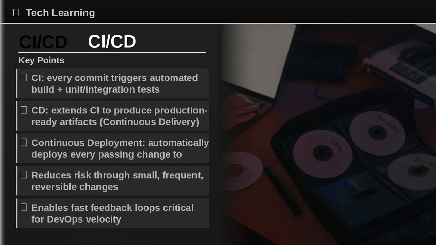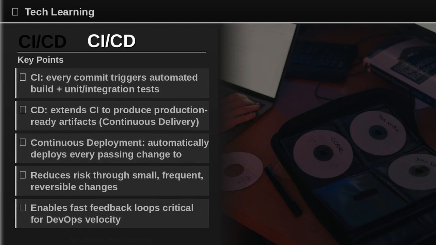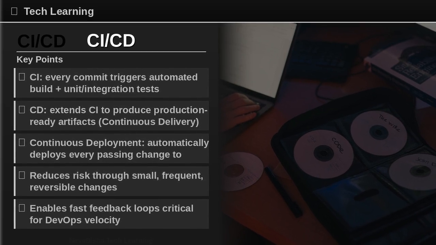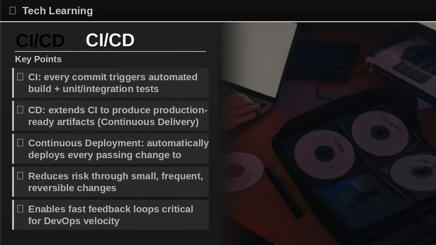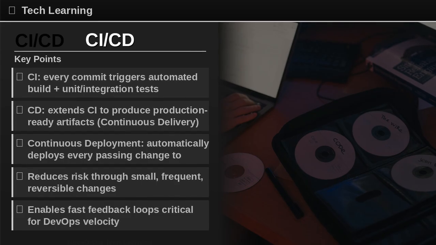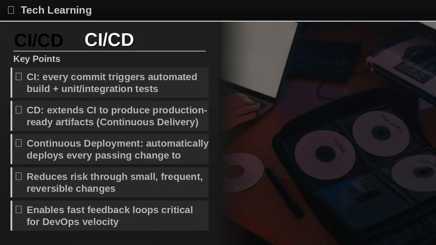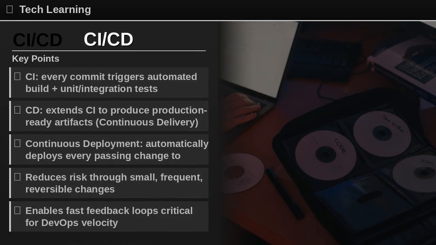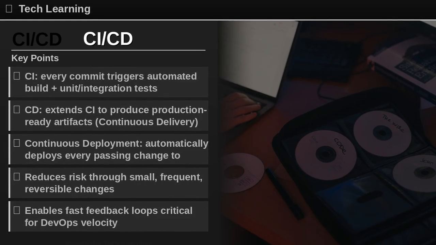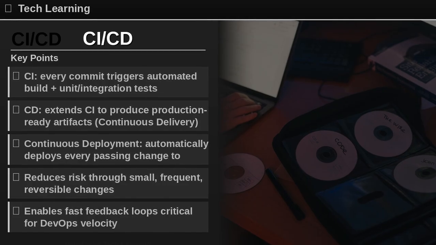Here are the key things to know about CI/CD. First, CI: every commit triggers automated build plus unit and integration tests. Also, CD extends CI to produce production-ready artifacts, which is continuous delivery. Another key point: continuous deployment automatically deploys every passing change to production.